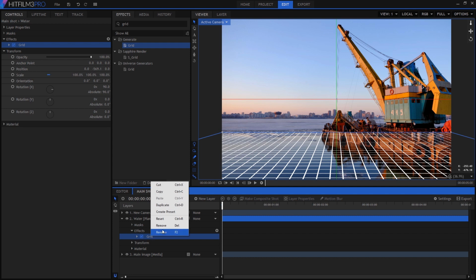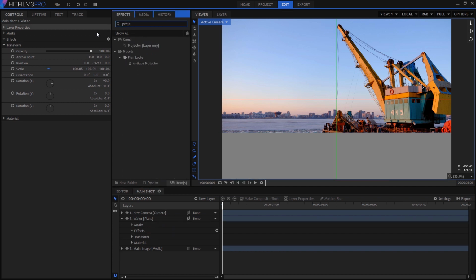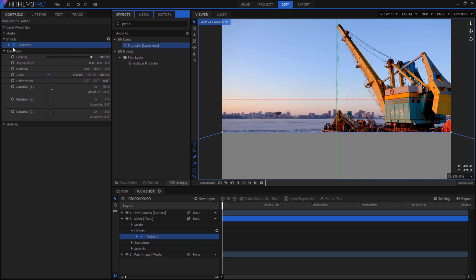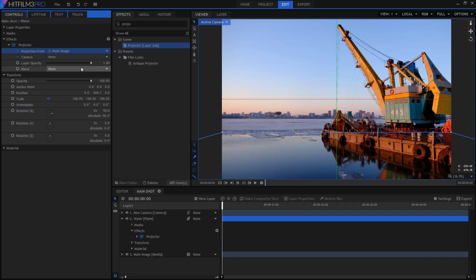I'm then going to go up to the effects library and search for projector. Once I've got that, I will add it onto the plane. What we actually want to do here is project the photo onto the plane. So in the projector's properties, I'll set the projection from option to use that main image layer. We now have a 3D plane with the image projected onto it. You'll note I haven't actually set up the camera for this projector effect because it's not required for the shot. We're not moving the camera around.